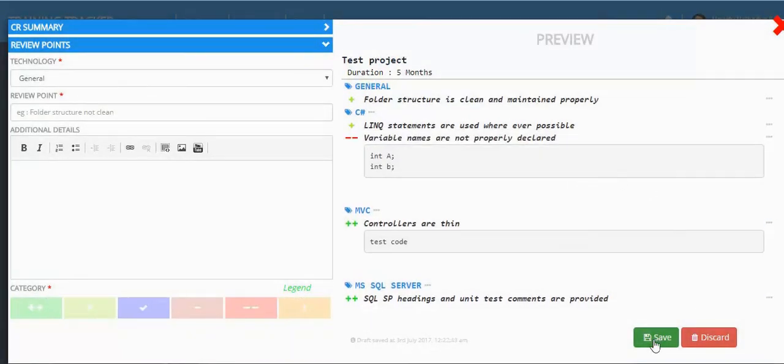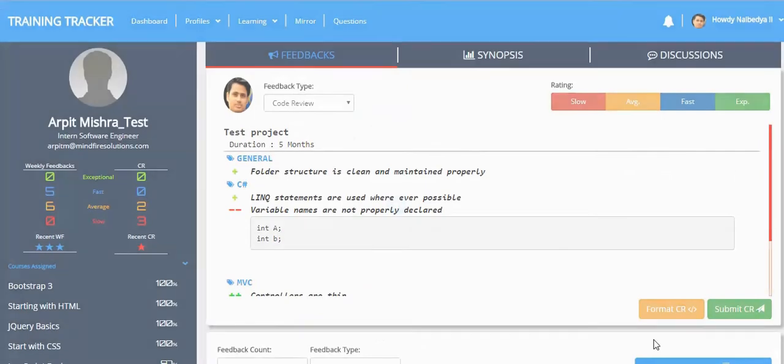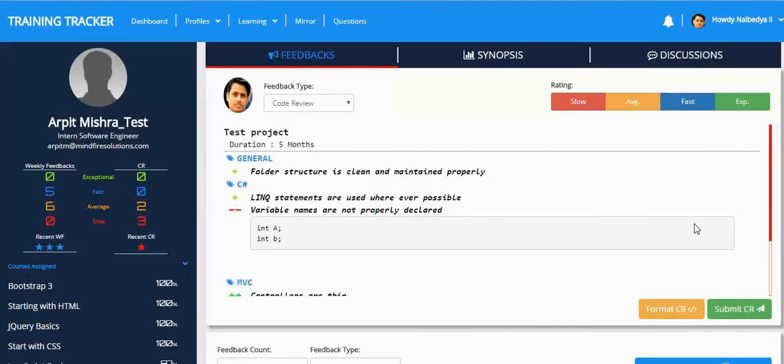So once everything is done, we can save it, or we can use the discard button if we don't want to go ahead with that. Once everything is done, I have to provide the proper overall feedback. So I have to select, let's say, pass and submit it.